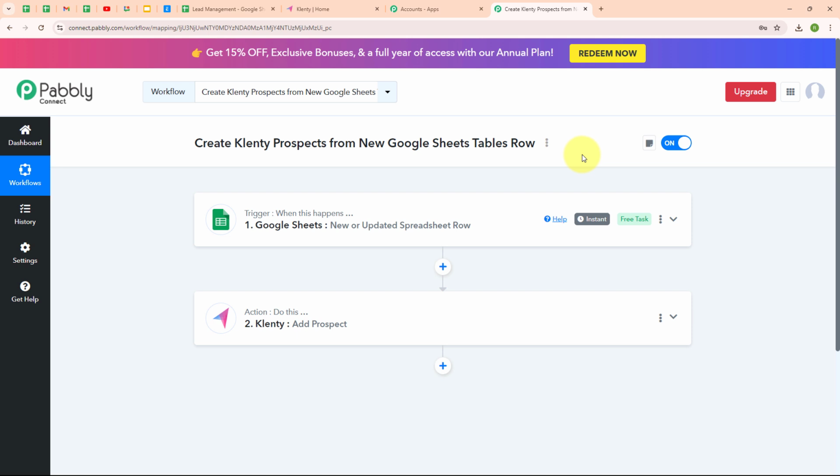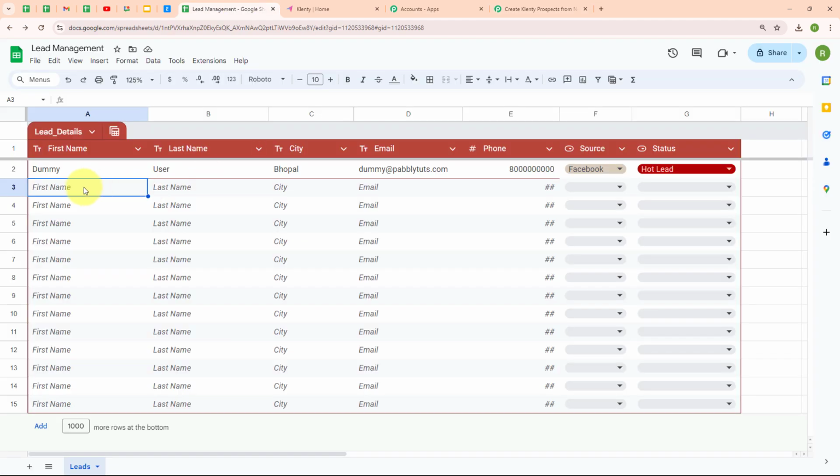Now let's test our automation with a real-time example to check whether it is working or not. So here to test our automation, we need to add a new detail in our Google Sheets tables row. So for that, let me take you back to my Google Sheets. So here I'm going to enter another dummy data and do a test submission. So here for the first name, I'm going to enter the name as test, last name as lead, city as Ajmer, email as testlead@pabblytools.com. Here I'm going to enter a random phone number. Here I'm going to select the source as website, and here for the status I'm going to select cold lead.